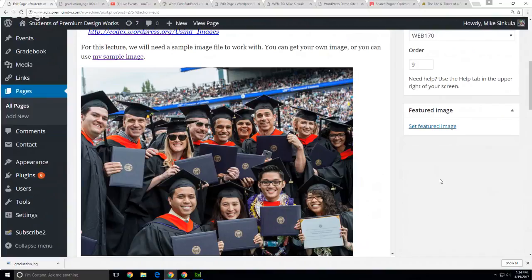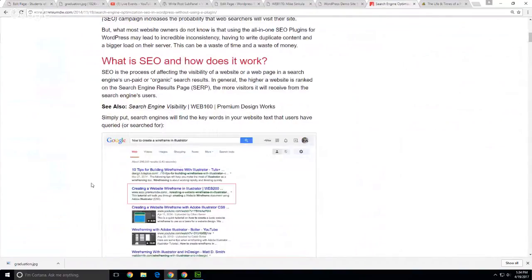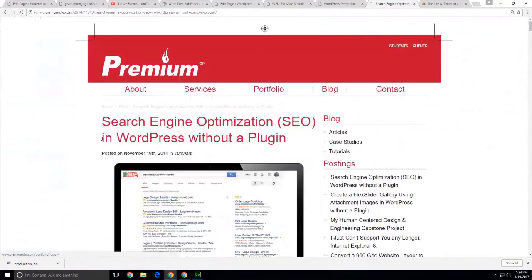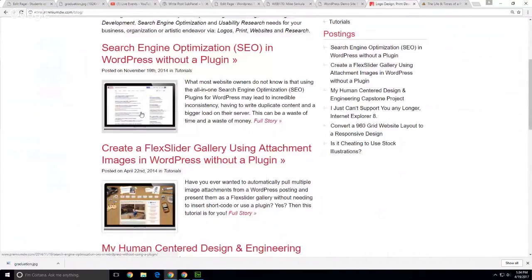Using images for a posting or a page, there are two different ways of doing it. You can either, well, there's actually three different ways that I'm doing it, but you can either set an image as a featured image that then gets used here as this thumbnail on the feed for this posting. We are going to do this later on down the road, right?